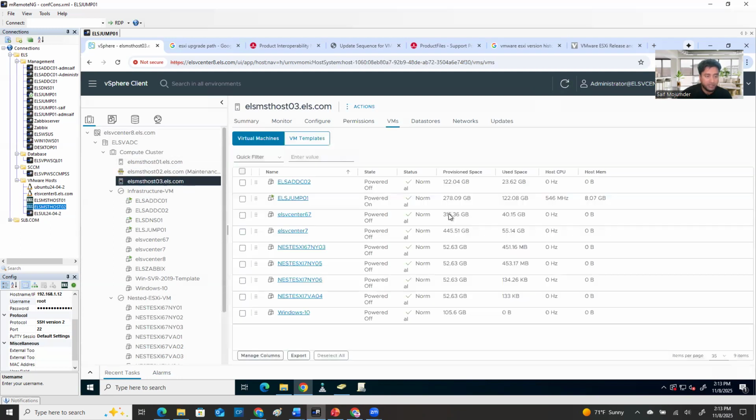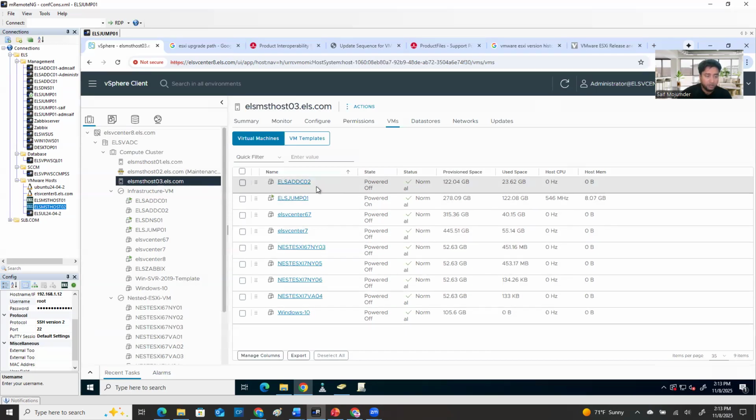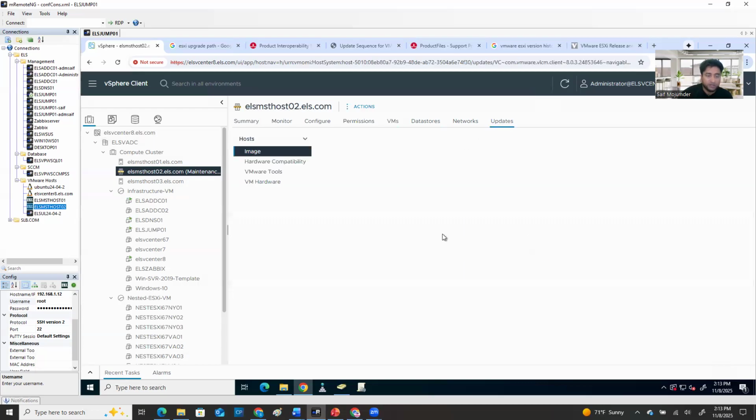If you have a machine running, then you have to right-click on the host and choose Enter Maintenance Mode, and then it will migrate all the VMs automatically to the other host. It's going to show you maintenance mode, and make sure it's empty. Now, it's under a cluster. If the host is under a cluster like this, you cannot do the upgrade. You can apply updates.